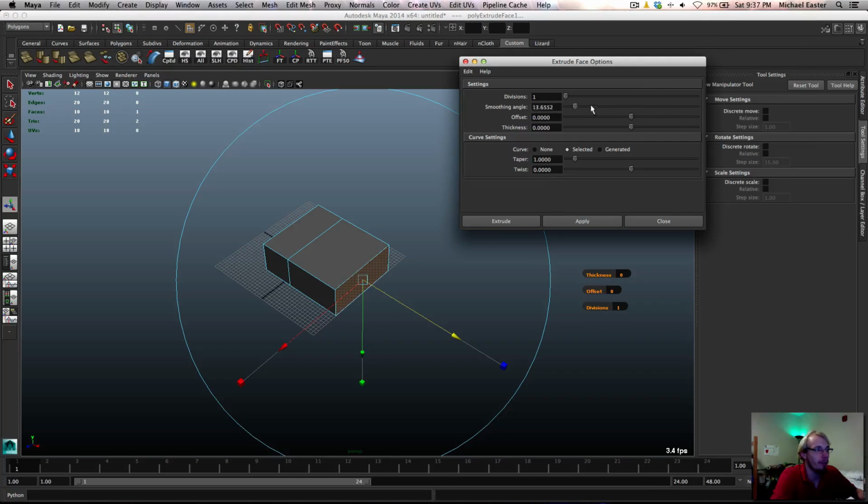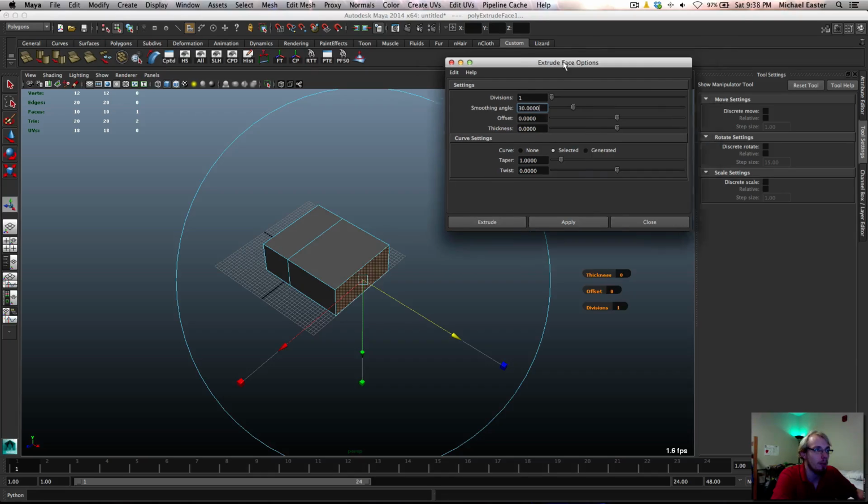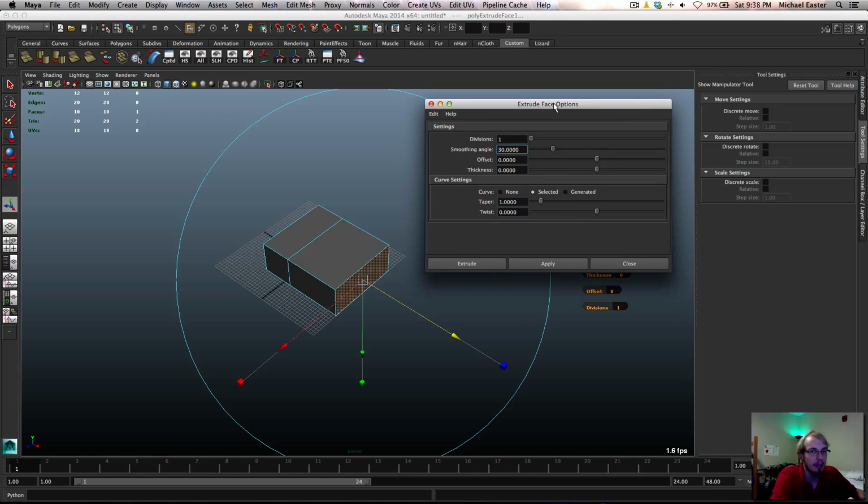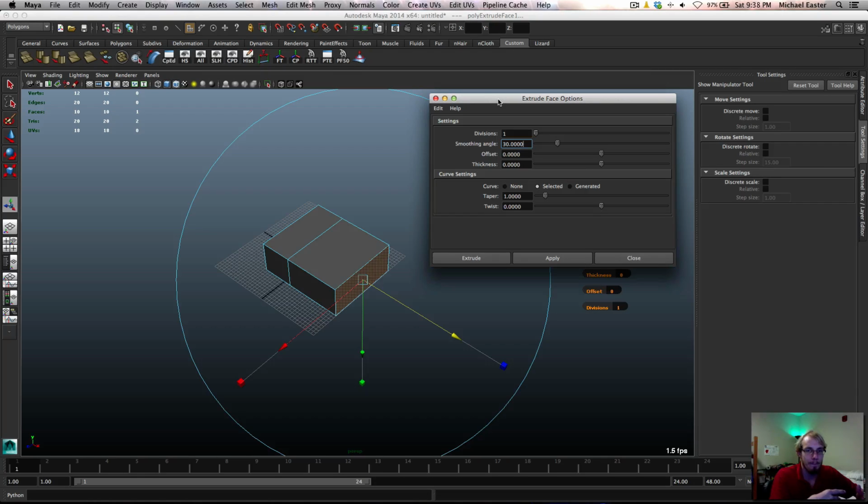Smoothing angle determines at what angle your normal is going to be softened. So I wouldn't worry about that right now. You'll understand that more when we get into edges and softening and hardening them, normals and such. Curve settings. This is where we want to be. You can have selected on if you are not extruding with a curve, because if you don't select it, obviously it's not going to extrude on the selected curve. So don't be worried if you have that on instead of none.